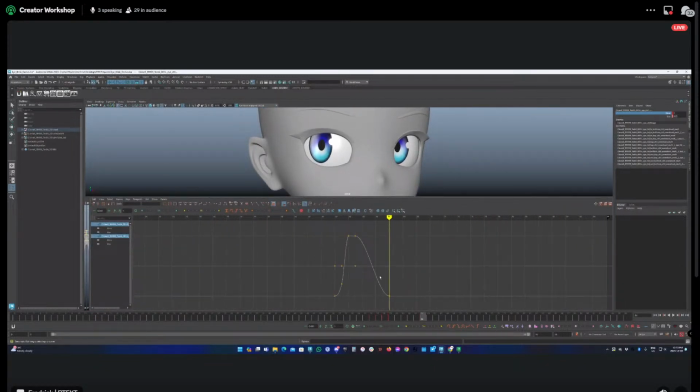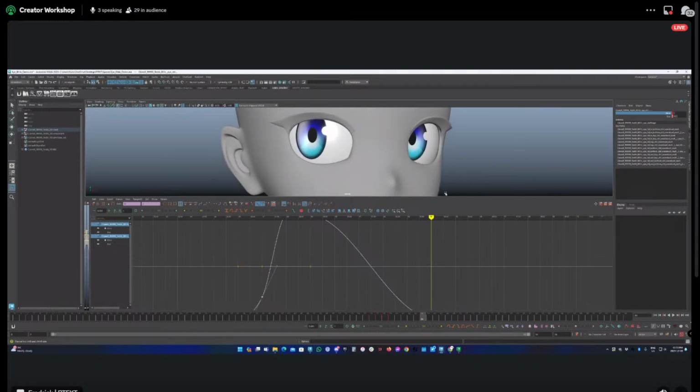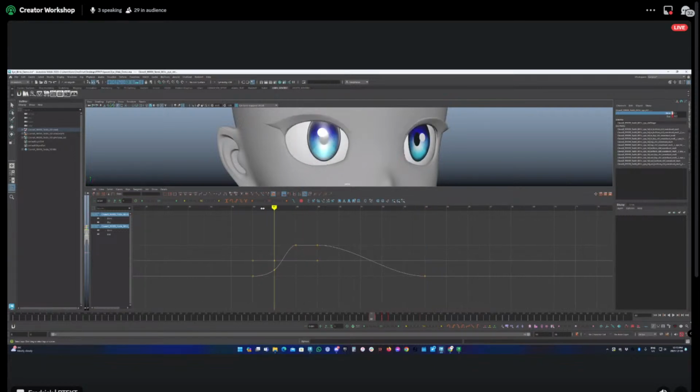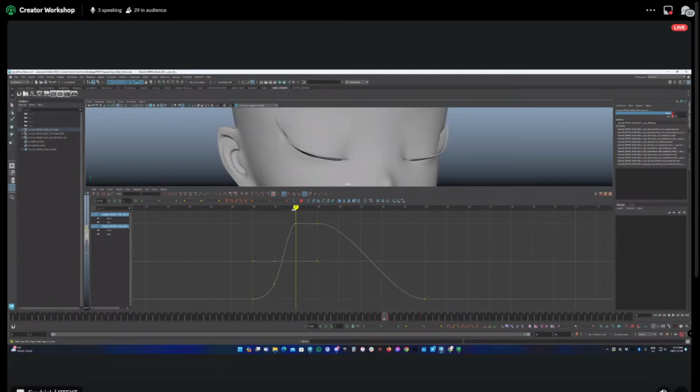So these are the values of the blink control. It's nice because we only have one curve to worry about. It's a train leaving the station, right? Really slow, and then it goes really fast. So this is an easing out, and then here we're easing in, and you'll notice that this curve is pretty plain. It kind of starts and ends the same way.